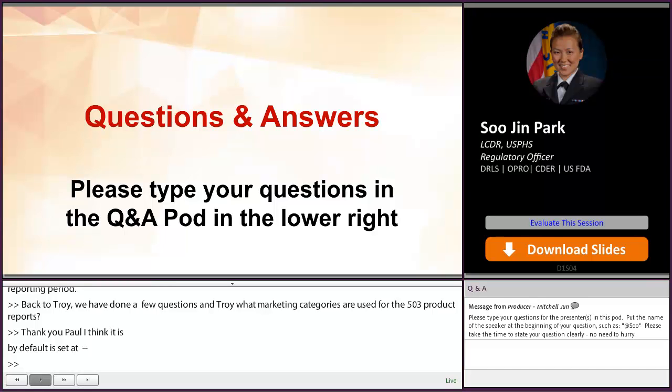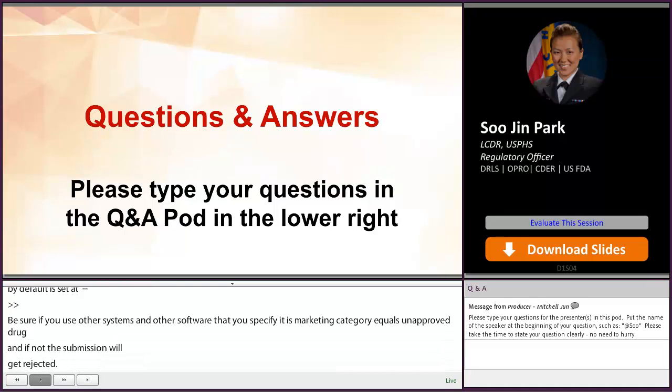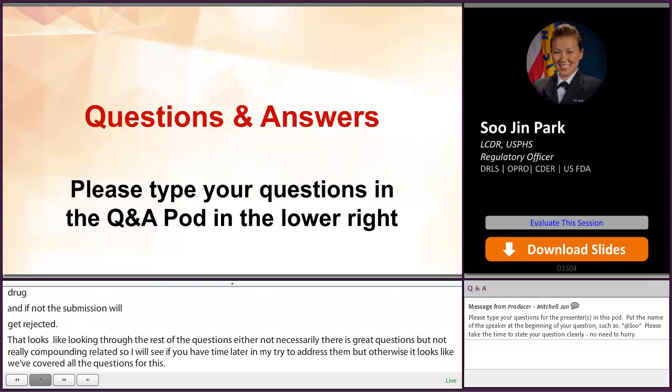Just looking through the rest of the questions, there are some great questions here, but they're not really compounding related. So I'll see if we have time later, I might try to address them. Otherwise, it looks like we've covered all the questions for this. So with about a minute and a half early, if Jeff and our folks are prepared, I'm going to kick it over to the next session.